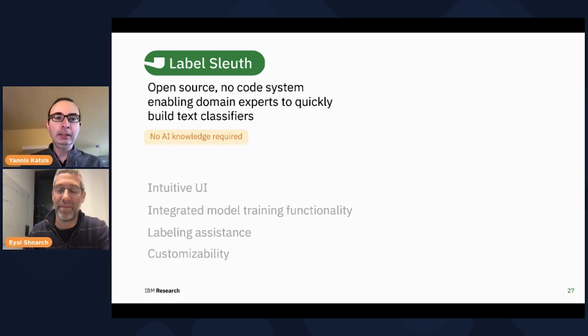Now that we have seen the efficient model building experience that Label Sleuth allows, let's see what the features are that enable this experience. Having seen Label Sleuth's intuitive UI, we will next focus on the three other features: integrated model training functionality, labeling assistance, and customizability. We will explain them one by one.